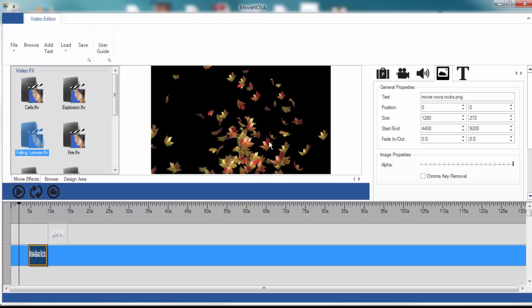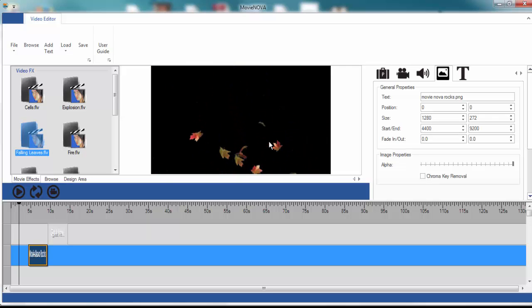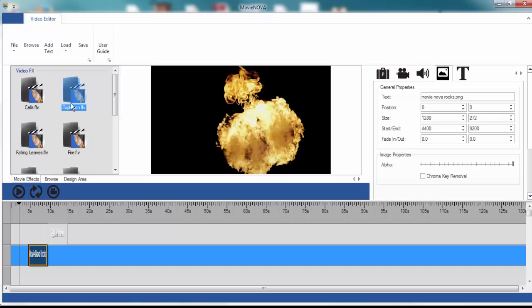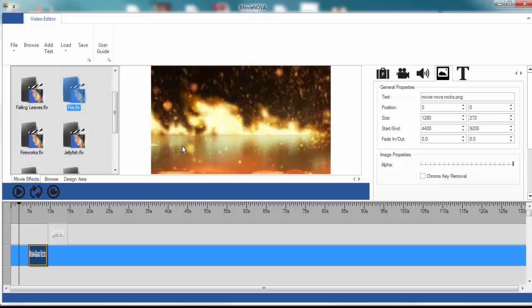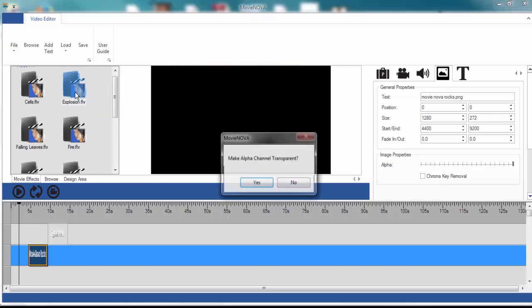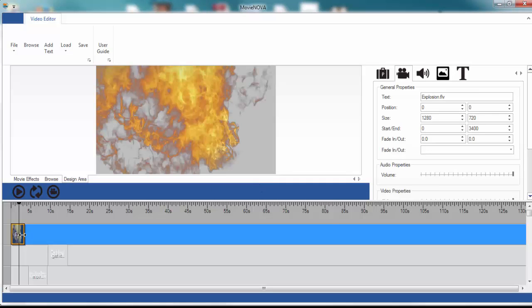Now, one of the things that we've done with Movie Nova is we've made sure that it doesn't eat up a lot of resources. Okay, so here's what I'm going to do. I'm going to use this explosion one. All right, you might like this one right here, this fire one, just like that. Okay, so I'm going to double click on that and we're going to add it. I'll tell it to make the alpha channel transparent. And here is my effect.